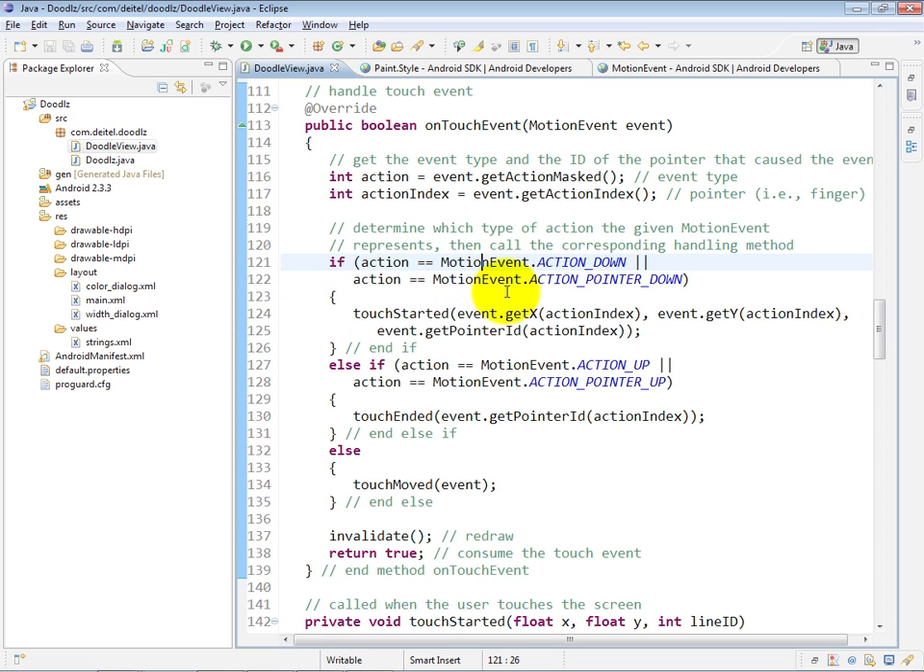Now the difference between these two constants is the difference between the first finger being placed onto the screen and subsequent fingers being placed onto the screen. So ACTION_DOWN is the first finger, ACTION_POINTER_DOWN is a subsequent finger. So for either of those cases, a finger has now touched the screen and therefore a touch has started. Now before we look at the arguments to touchStarted, let's take a look at this line 117. event.getActionIndex gives us an index number that represents where in the MotionEvent object the information is stored for a particular finger that's touching the screen.